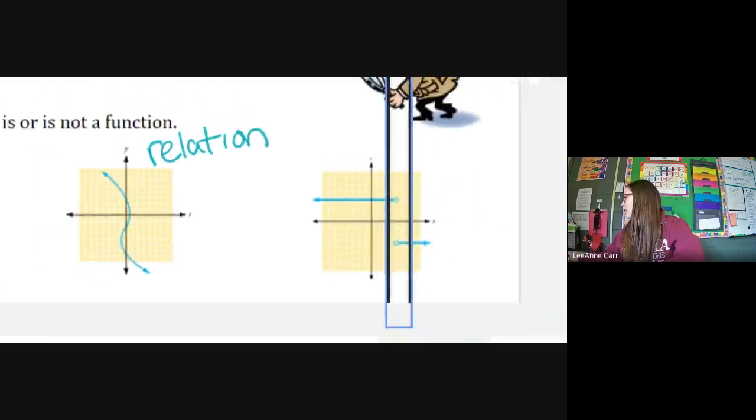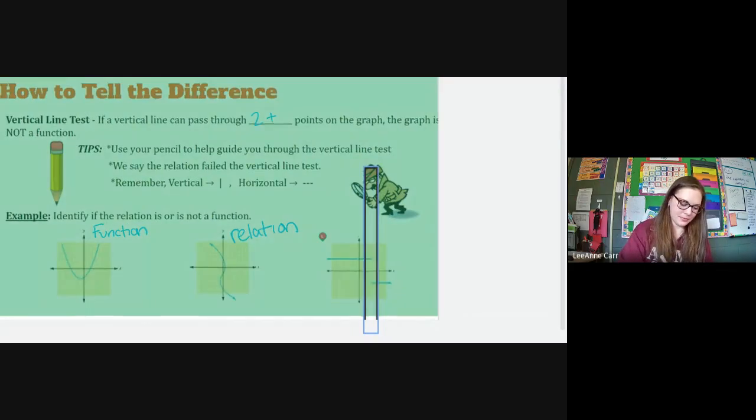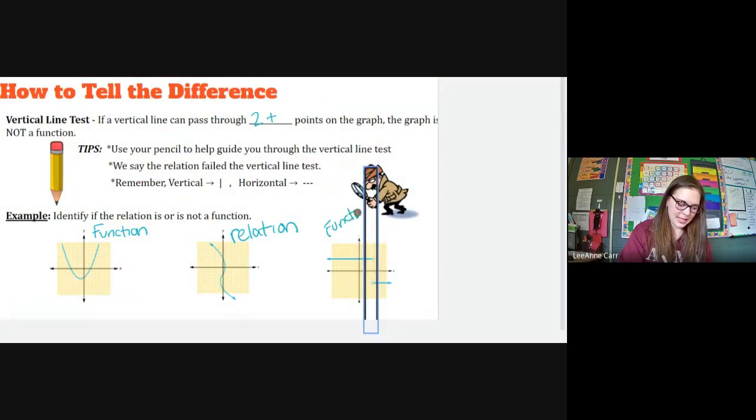This would actually fall under the category of function. So I'm going to write function here. And if you want to abbreviate, FCN is the abbreviation for function.